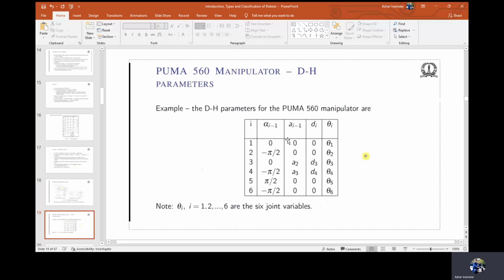So in this table, what you have is i, the link number. So these are 1, 2, 3, 4, 5, and 6. The Puma has 6 links. This is for the Puma 560. And along the row, you have this a i minus 1, then d i and theta i. So these are the four DH parameters for each link.